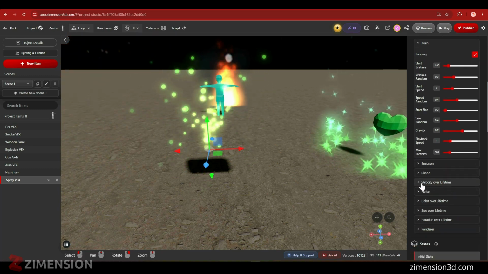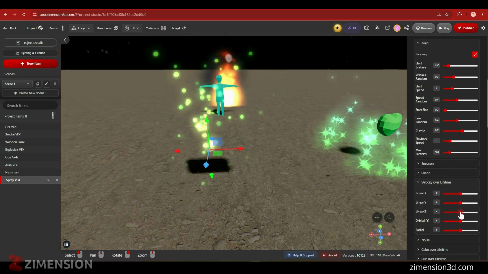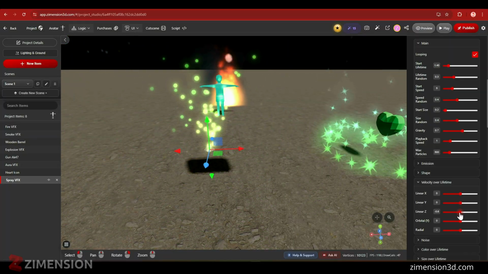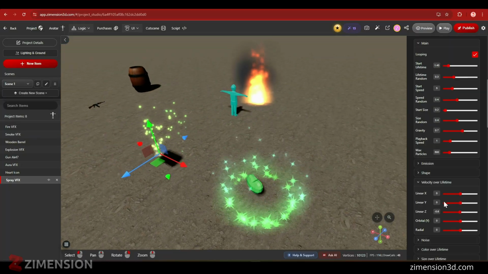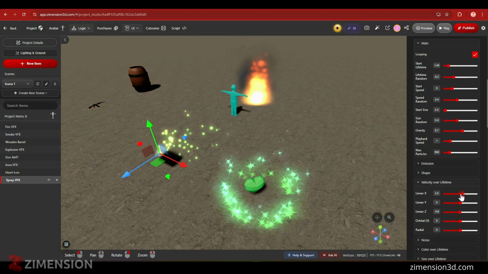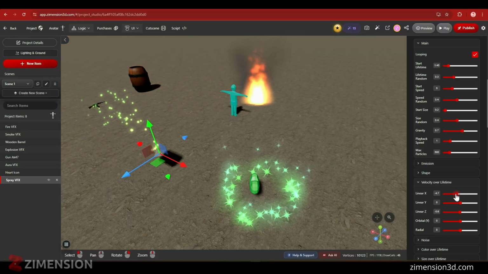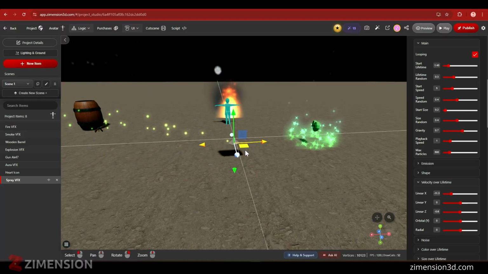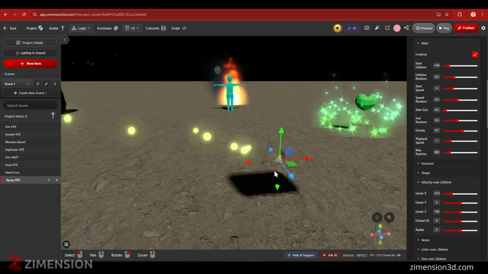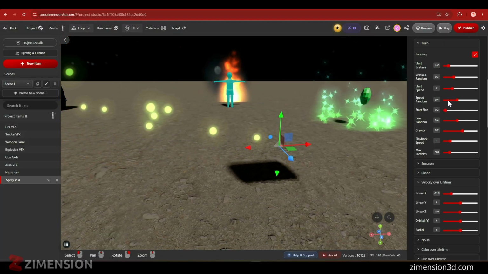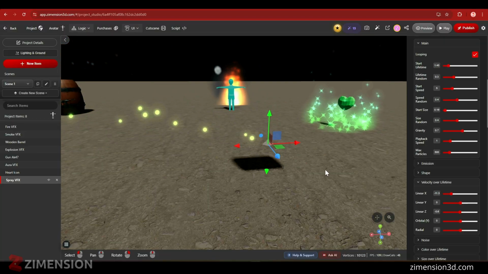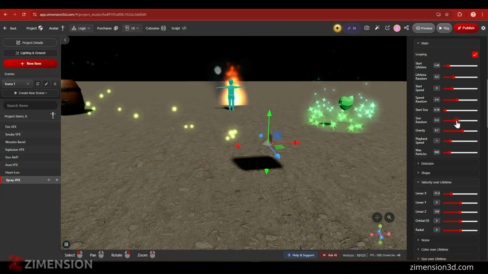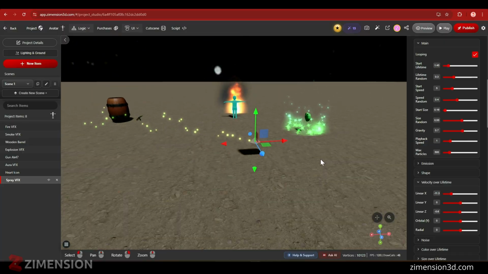Yes, now if I go to the velocity, I can increase the velocity in any direction. Let me show you. Okay, so this can be any sort of spray, some like magical spray or spark, right? I'll reduce the size a bit, then increase the random size.